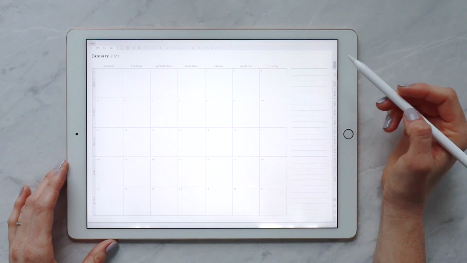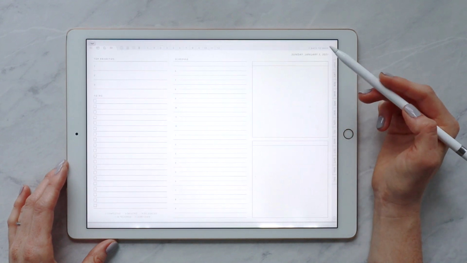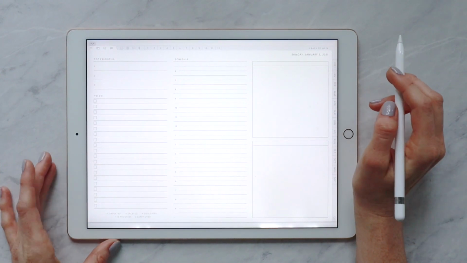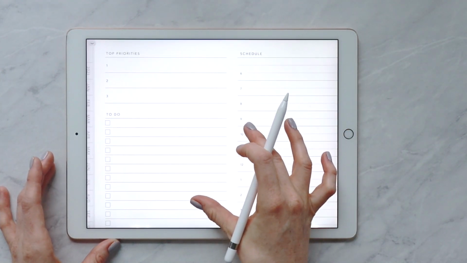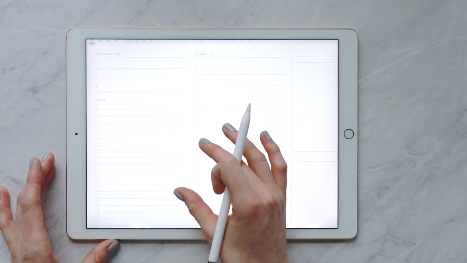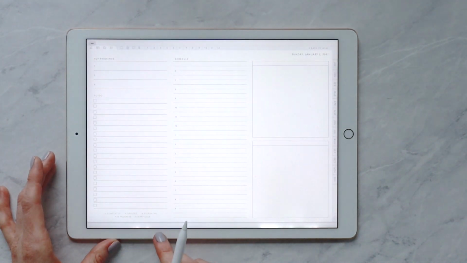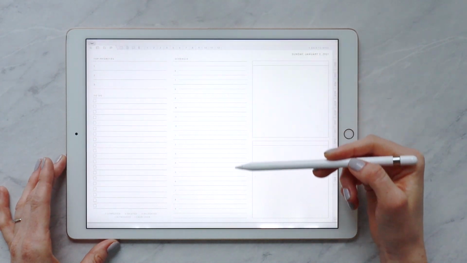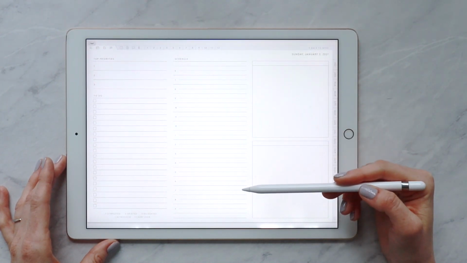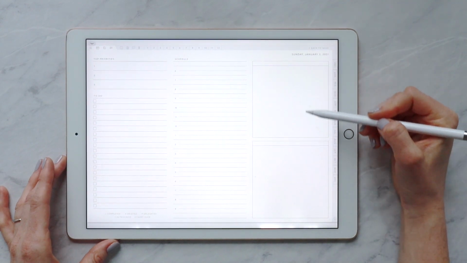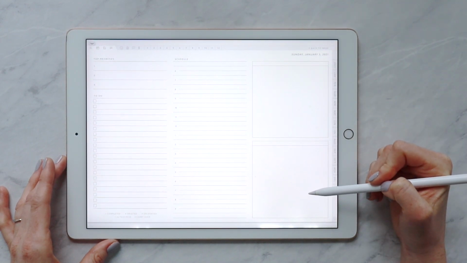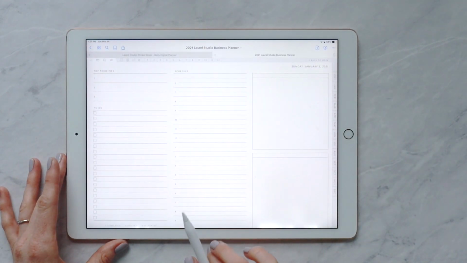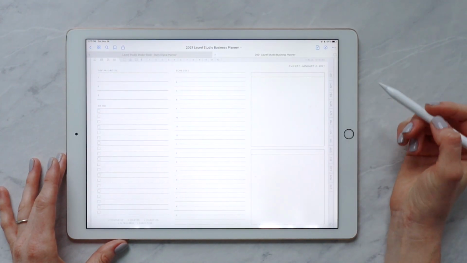Now, if we jump over to our daily page, I've created this page to really keep you focused throughout your day. First, you can set your priorities and map out any to-dos you have and keep track of them and the progress you make. You can also use this for any batch scheduling that you want to do or schedule blocking. And then you have this area at the right that you can, of course, use in different ways. And I'll show you some options here with the stickers as well.